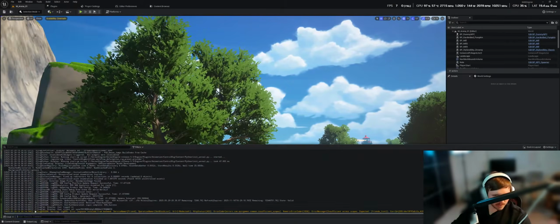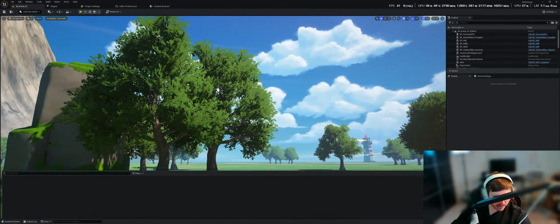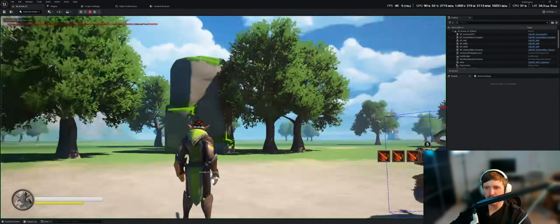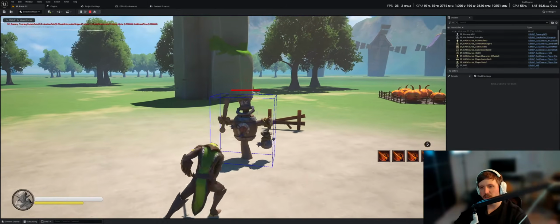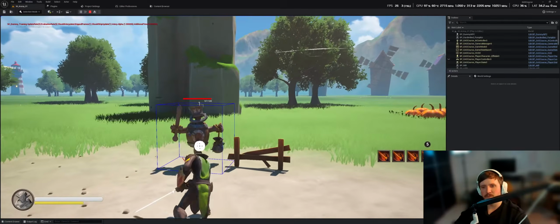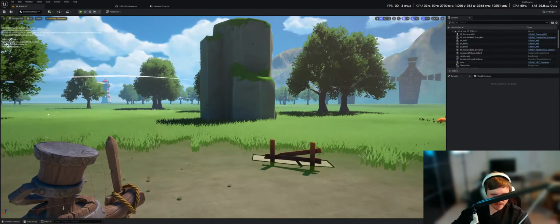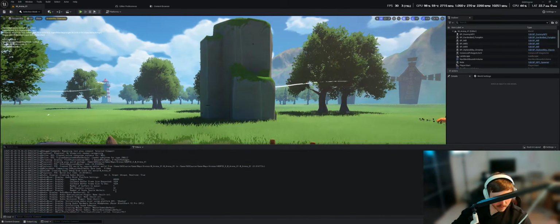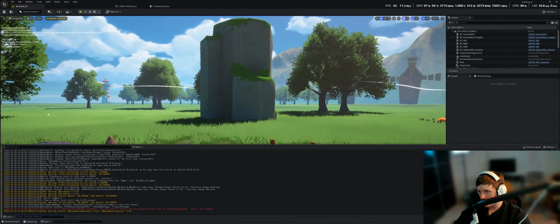So let's look at our log. I just want to see what the desired size will be. So there's our critical. Looks a little bit better. Let's look at our output log.